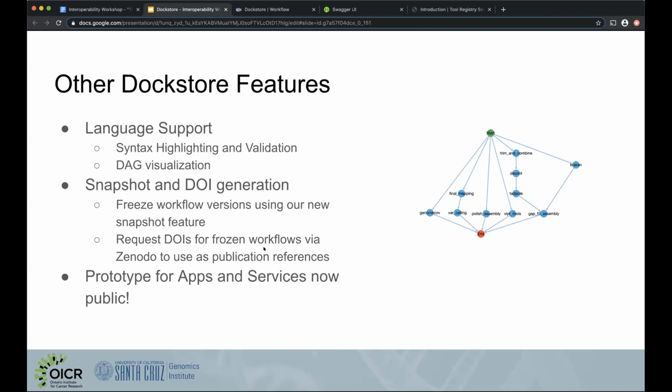Once you have snapshotted and frozen your workflow version, you can request a digital object identifier for your workflow, and that is done via Zenodo. You can then use this as a publication reference, which is a big factor in the reproducibility aspect. When things are ready for publication level, you can refer to a version that is frozen so that it'll be unchanging and people will be able to run your workflow as it was for publication.